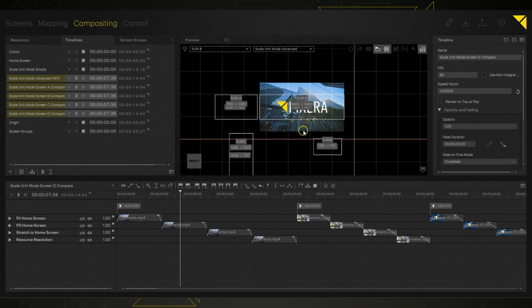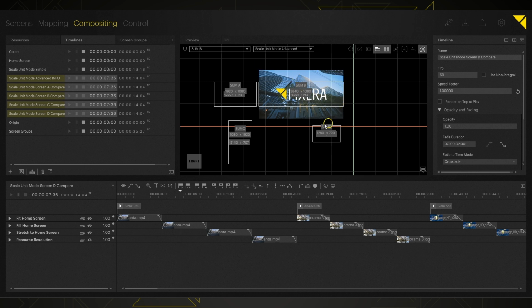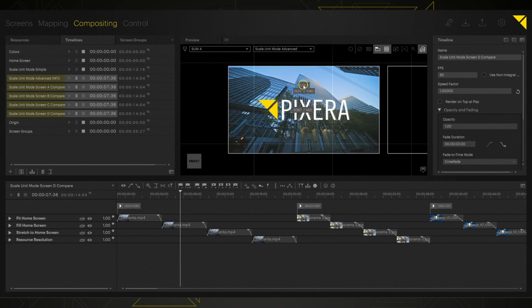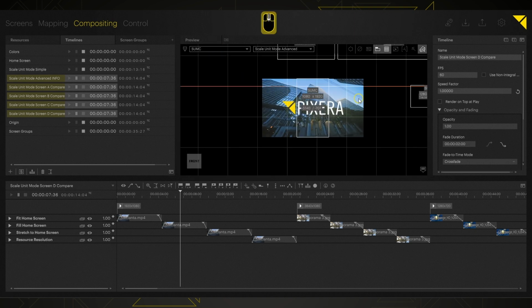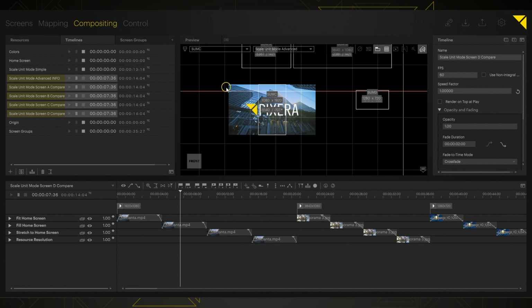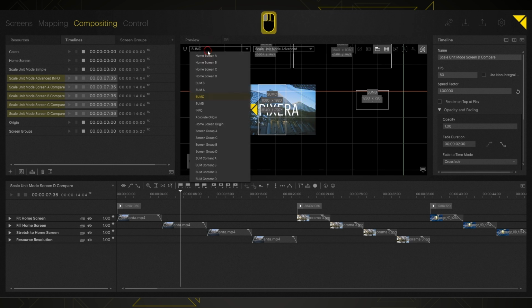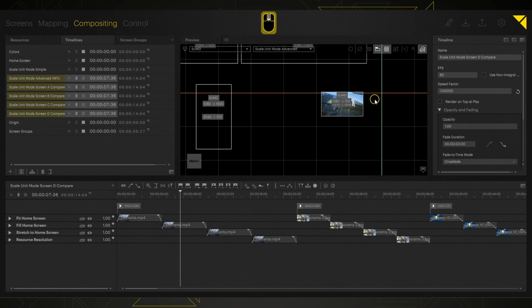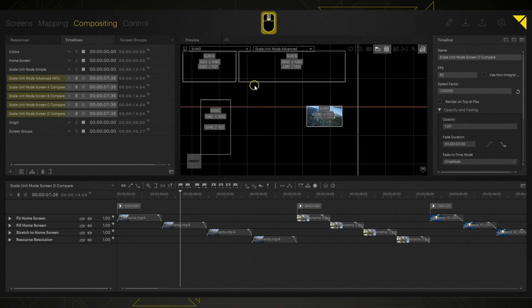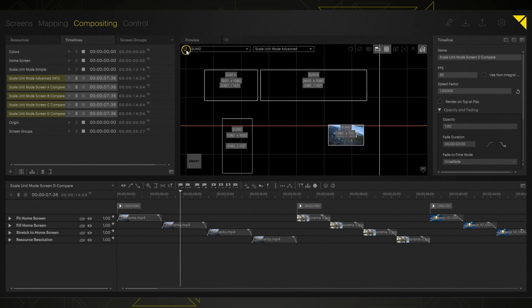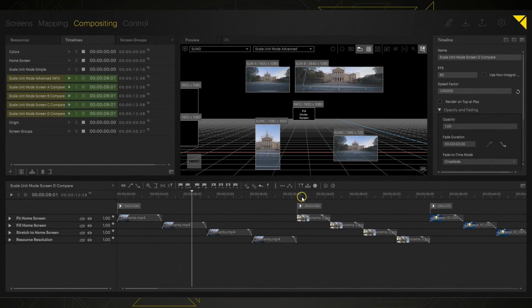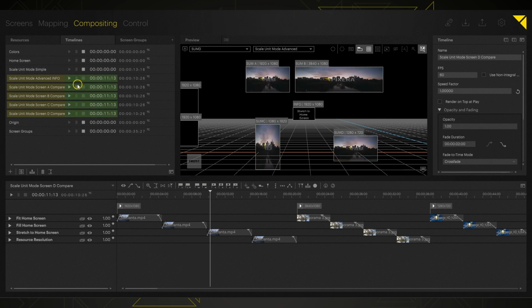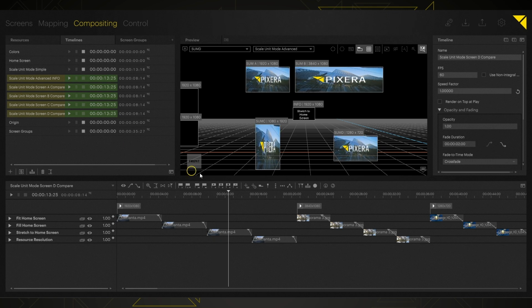And we can see our content outside of the bounds of the screen here. And I could jump to different screen groups in order to see how those pieces of content are reacting to the perspectives that are being shown there. All right, let's go ahead and hit play again.